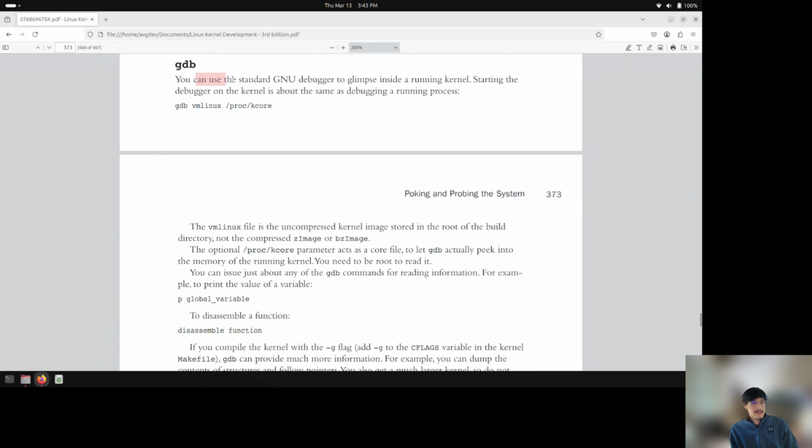GDB. You can use the standard GNU debugger to glimpse inside a running kernel. Starting the debugger on the kernel is about the same as debugging a running process: gdb vmlinux /proc/kcore. The vmlinux file is the uncompressed kernel image stored in the root of the build directory, not the compressed zImage or bzImage. The optional /proc/kcore parameter acts as a core file to let GDB actually peek into the memory of the running kernel. You need to be root to read it, so it's probably like a pathway to the memory addresses that the kernel is working in.